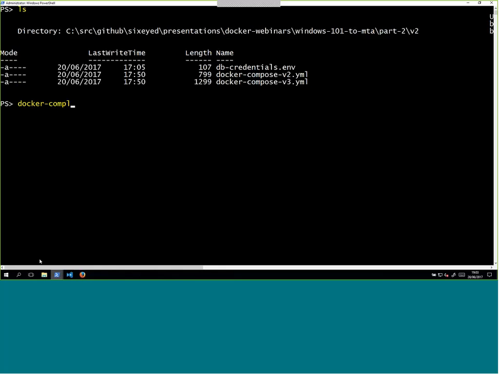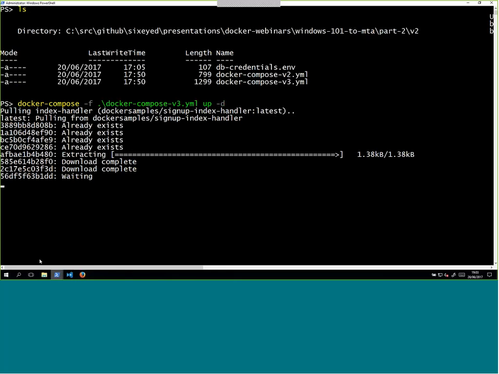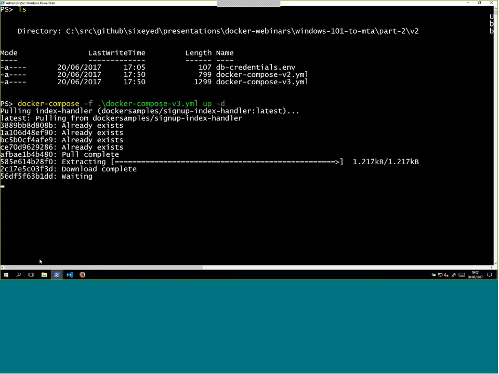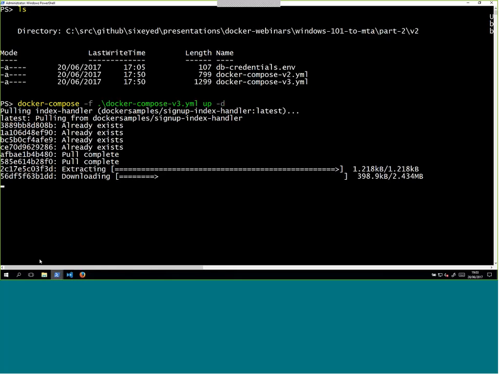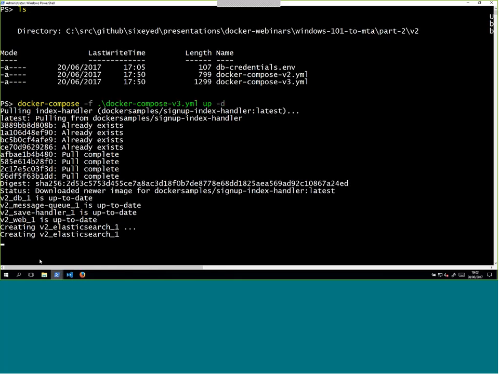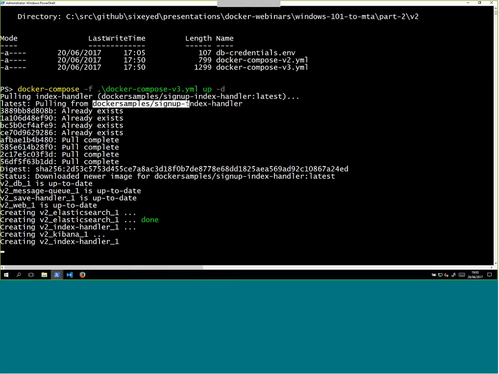The file this time is version 3, and it'll say up -d. And what we'll see here is that Docker Compose compares the running application to what's defined in the compose file. So you can see here that I don't have the latest version of the index handler, but it's pulling that from Docker Cloud. So this is a public image that you can run yourself.